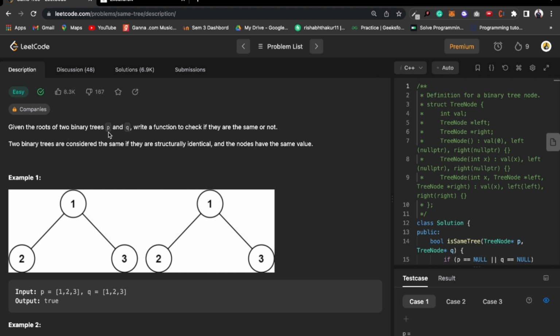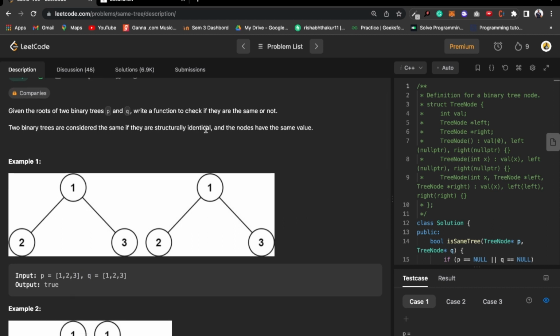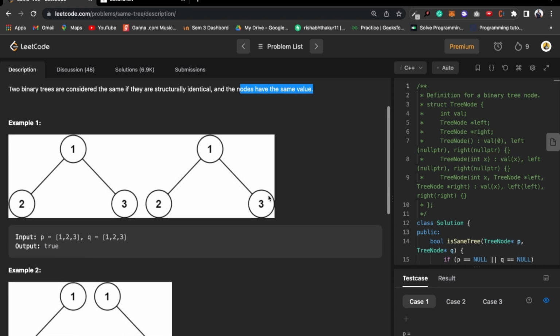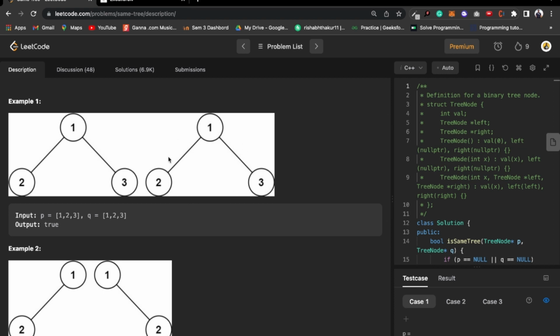We are given two binary trees, P and Q, and we have to return whether they are the same or not. For this, the two trees should be structurally identical, that is the first condition, and the nodes should have the same value, that is the second condition. In this example we have 1 and 1, 2 and 2, and 3 and 3, so it is identical both structurally and in node values.